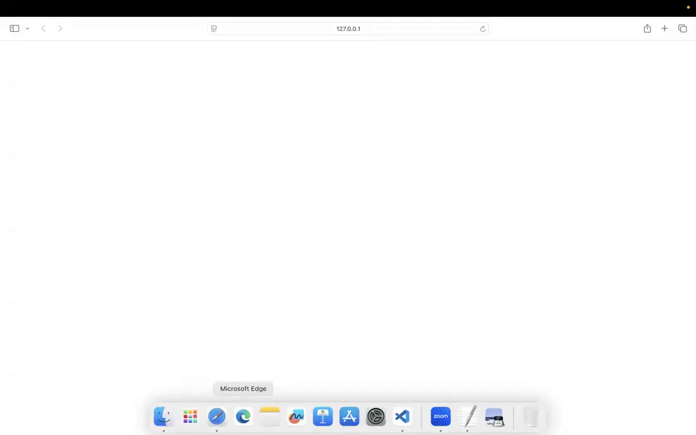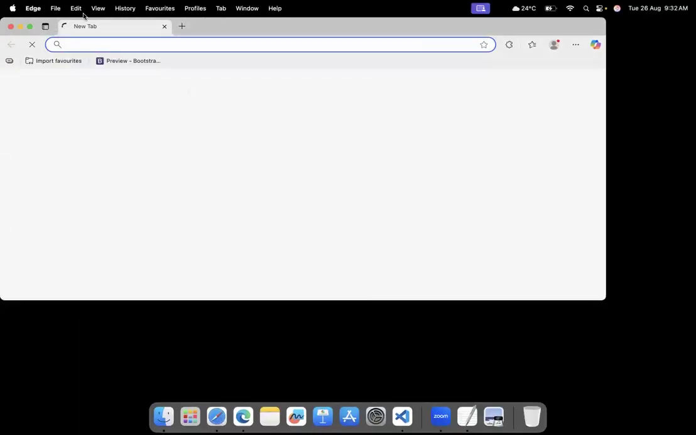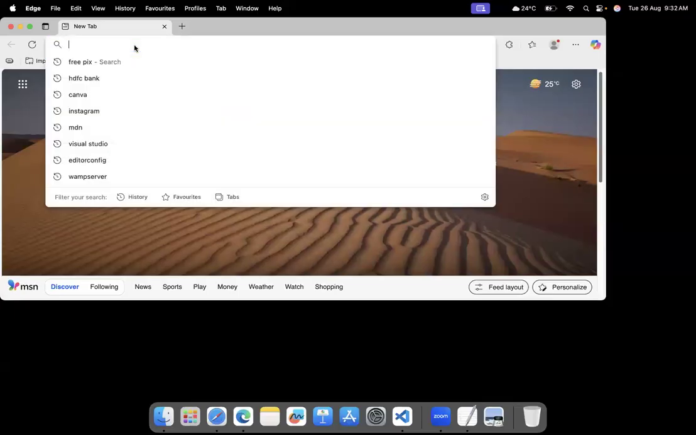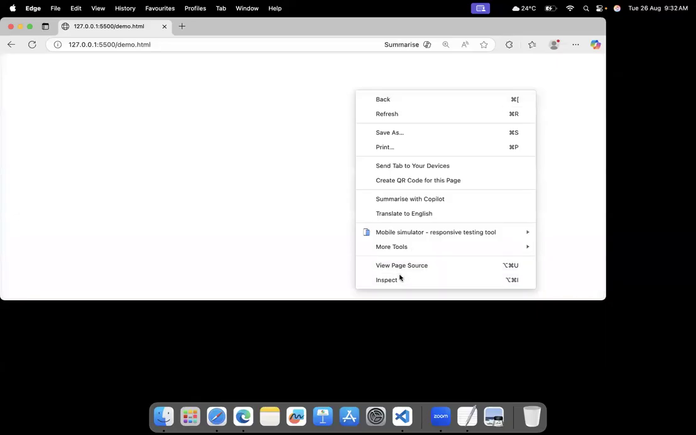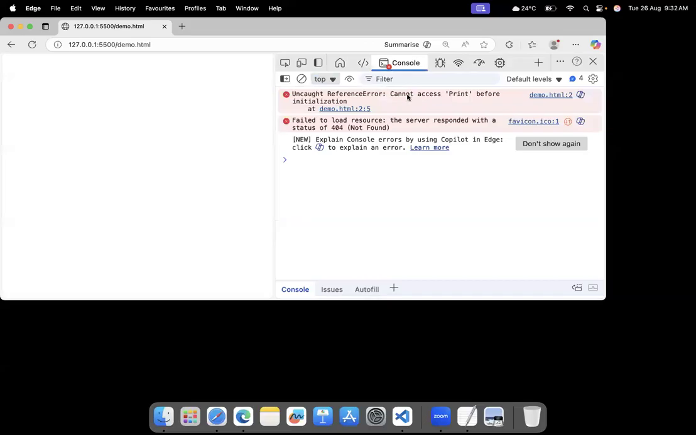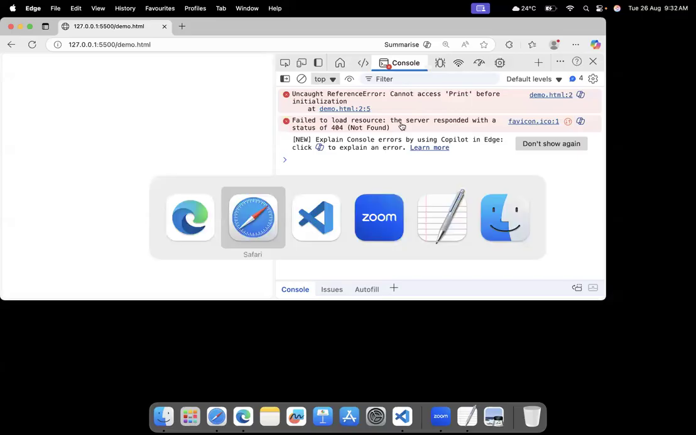Right. Let's go to the browser and run this here now. I will go to my browser and access it. Now you can see that. Let's check in the console. In the console, you have a problem. You can see "cannot access print before initialization." That means it is saying that you cannot access print before initialization.